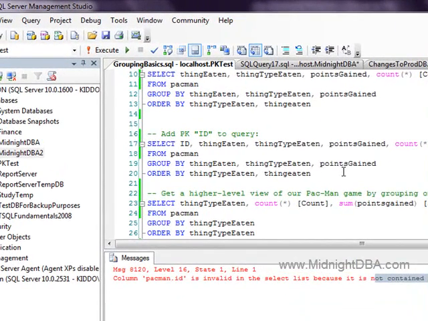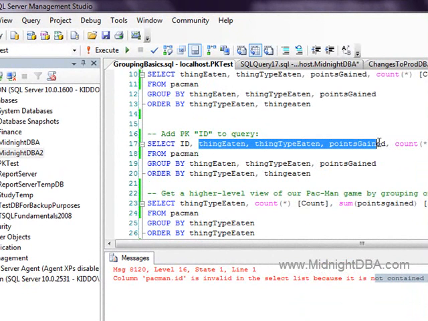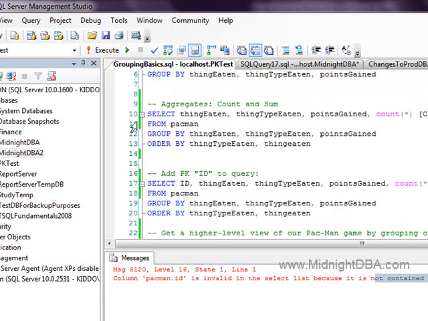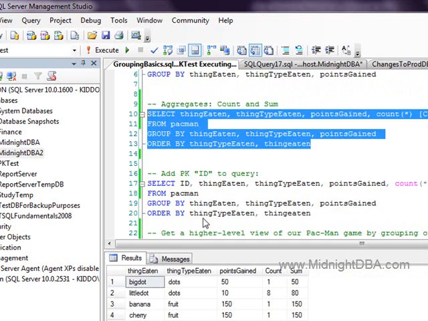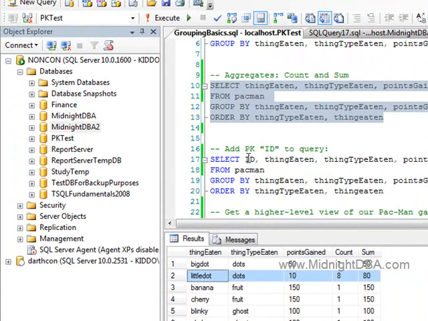What you're essentially asking SQL to do is say, give me groups of information, and I want you to divide those out by thing eaten, thing type, and points gained. So we've got our summary, right? This is our summary information. And down here you're saying, oh yeah, and also give me individual row information, the individual row ID. It's not something that can be done. Well, not here in this context. We'll work out another way to do that some other time.